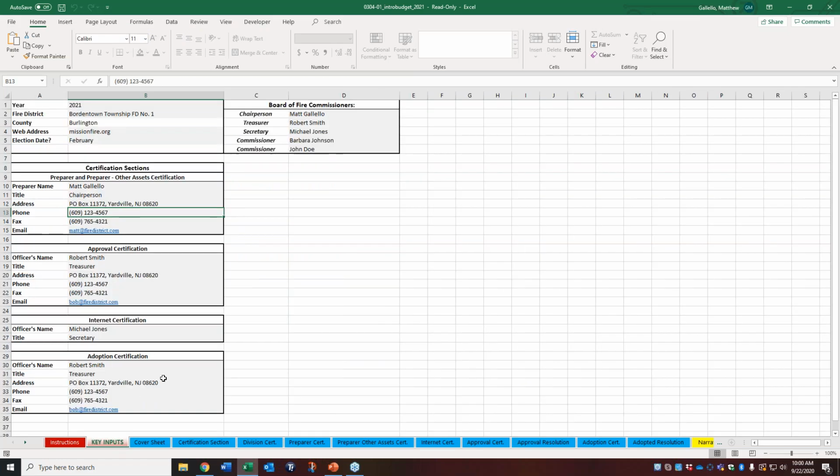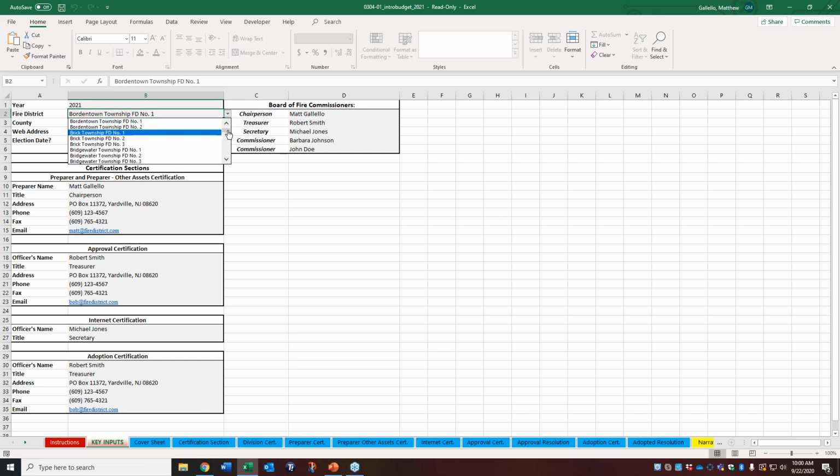The next page you're going to want to navigate to is the Key Inputs tab. This is where you will enter the year. 2021 is automatically selected since that is the first year here for the fire districts. You'll select your fire district's name from the drop-down menu. So in this case, we have selected Bordentown Township Fire District number 1. The county, Burlington, automatically populates. You'll enter the web address, as well as whether the election is held in February or November.